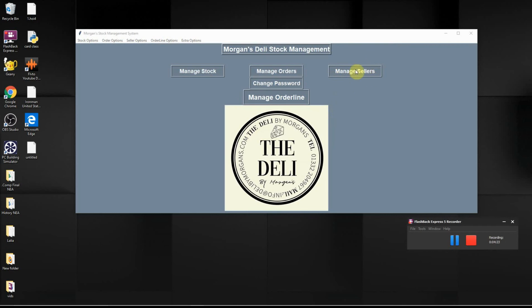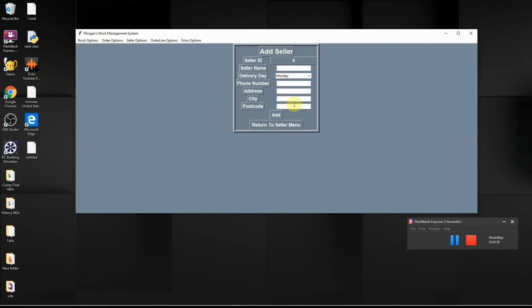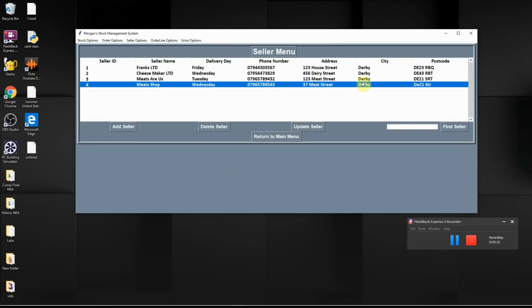I will now be showing the manage sellers function. If I click that, and then I click add seller, if I try to add a seller without inputting any data, it will come up with an error message saying ensure all boxes are filled, like the other functions. However, if I enter the data, it will say seller added successfully, and we can see the seller has been added just there.